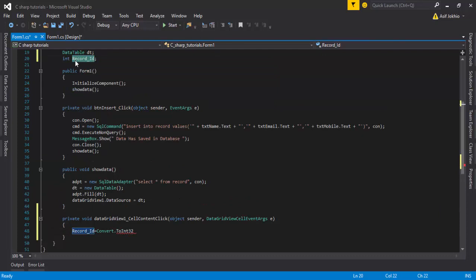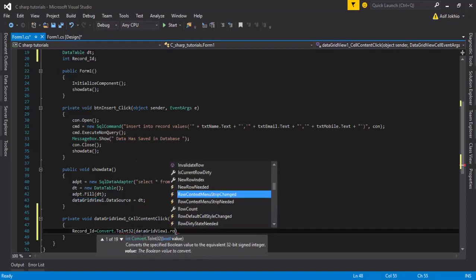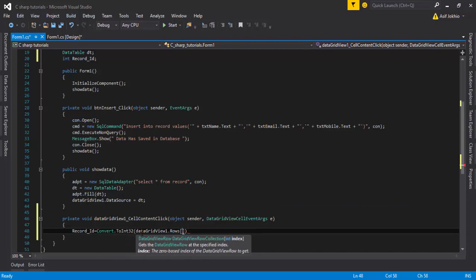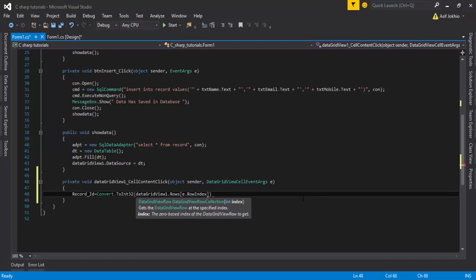So I have initialize the variable integer record ID name, and I call record name ID here to get the first column record to assign on this variable, right? So I call data grid view, this is my grid view name, and dot rows. And call the e means this object dot row index, and out of the brackets call dot cells. Cell number is default 0, the value dot to string.